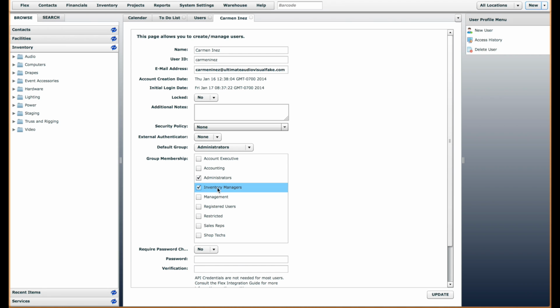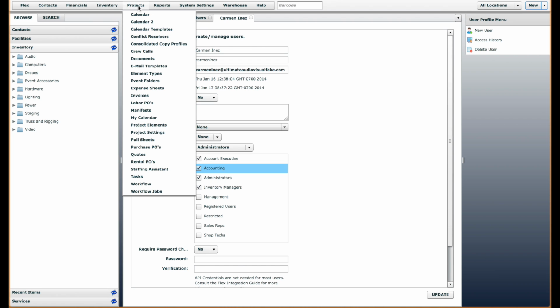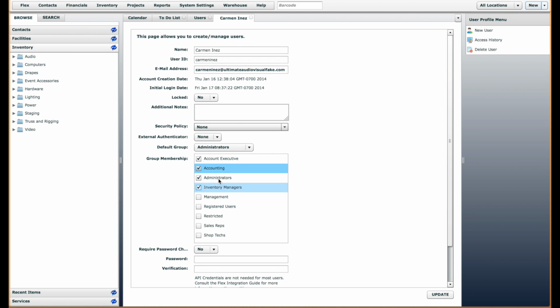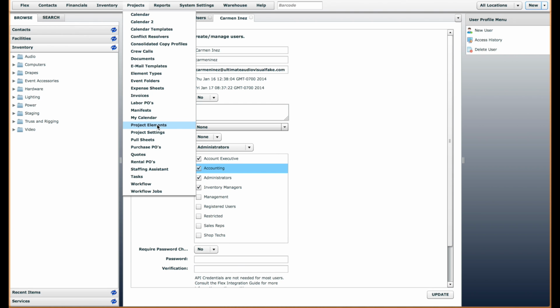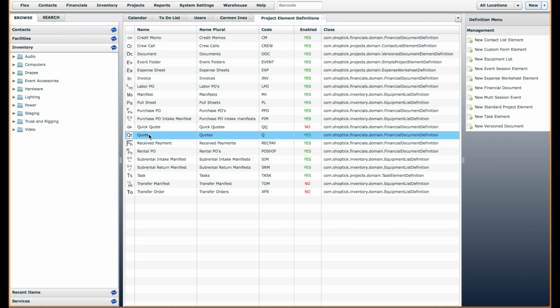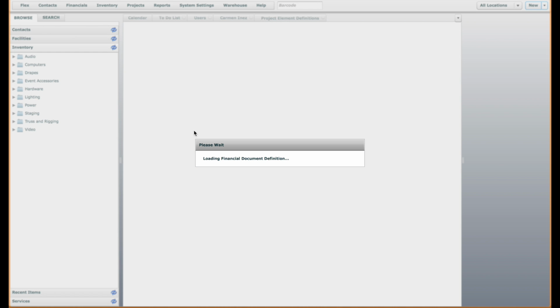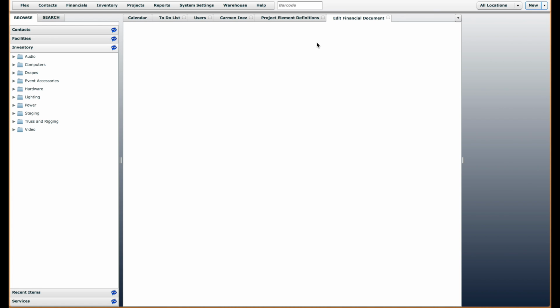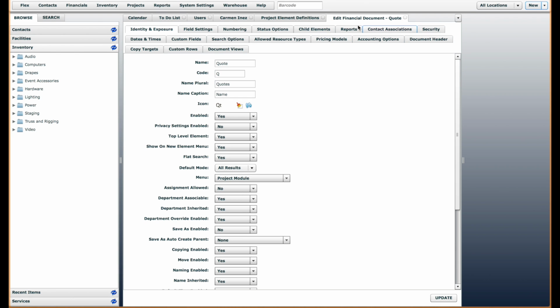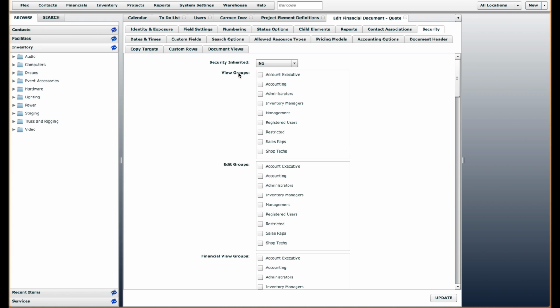But one reason that you might want to assign them to multiple security groups, let's try just these few. There are some settings within Flex where you can restrict certain elements from being viewed and certain, I believe, workflow actions from being executed, and those are based on the group membership. So for example, let's look at Projects menu, Project Elements, and we'll look at Quote. And if we go to the Security tab, and you'll have a Security tab on any element. If you clicked on Invoice, Pull Sheet, any of these elements, you'll have the Security tab, and they all have the same security settings.